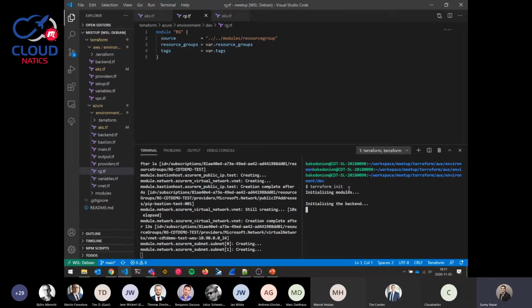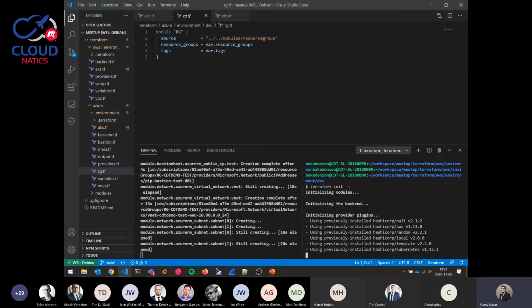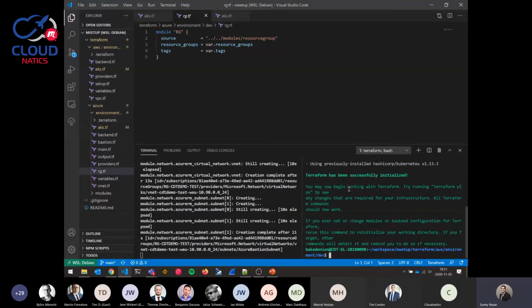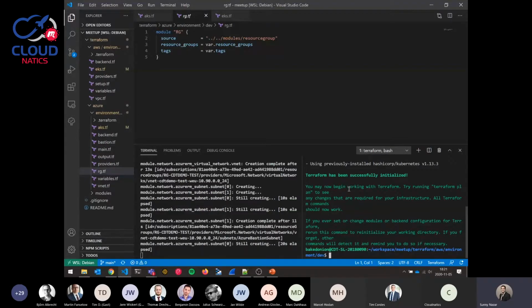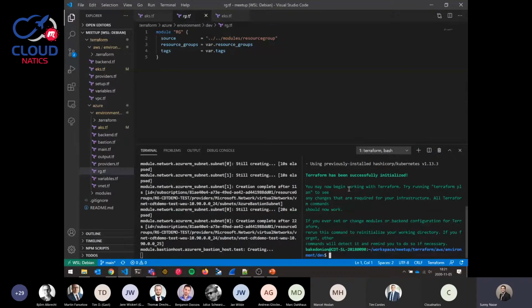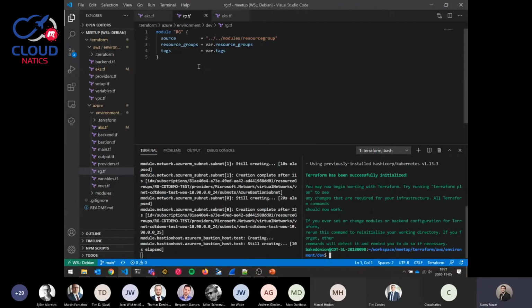So it does the same thing. It initializes the module, it initializes the backend, and in case you don't specify your backend configuration correctly, then usually your Terraform init command will not work out and you will have some errors. Now there is something unique in AWS backend which I have done here.